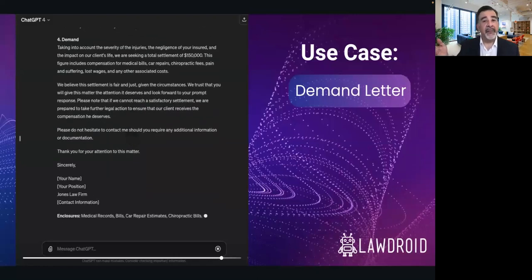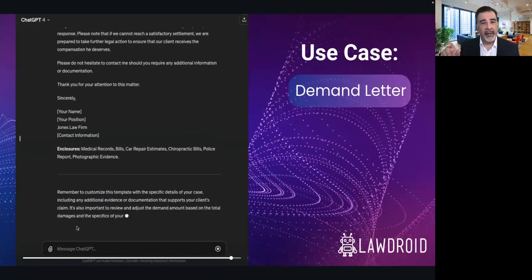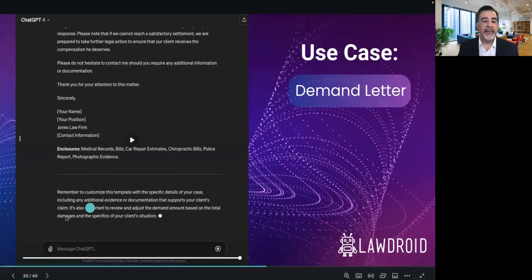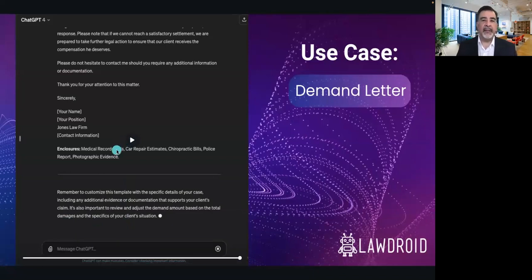But again, using the prompt, if I gave it a little more direction to be more aggressive, it could be, right? And then it even gives us the little disclaimer here that you should supplement with the details of your case.